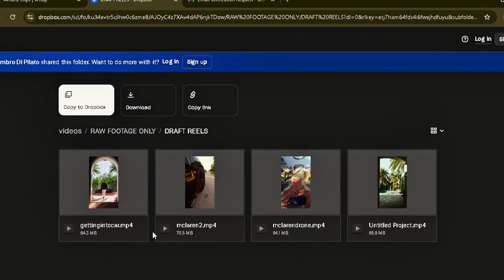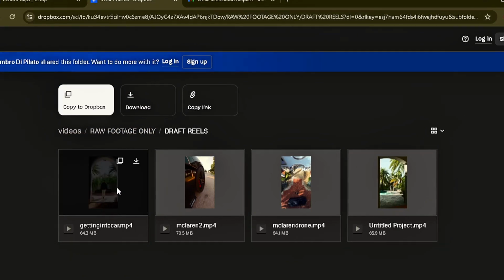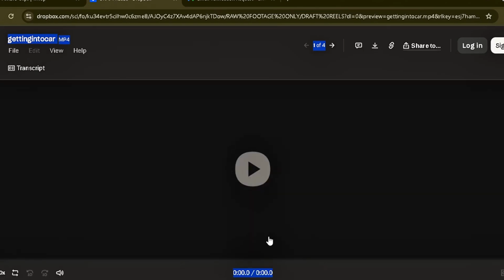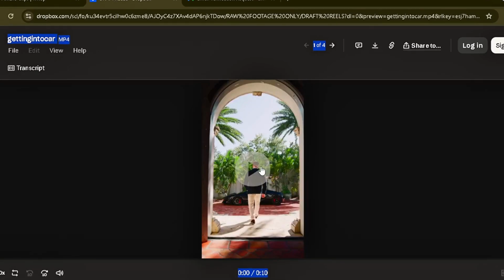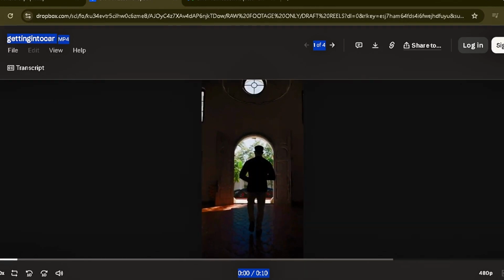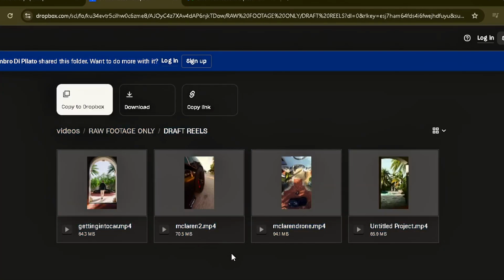Let's say we want to use draft reels. All right, so as you guys can see over here, we have some videos of Ambro walking towards the car, based on what I'm seeing here. Okay, so let's just get into this. You can see a video of Ambro walking to a car. Nice. And then if I cancel this, you can see he's driving, you can see he's doing several things.